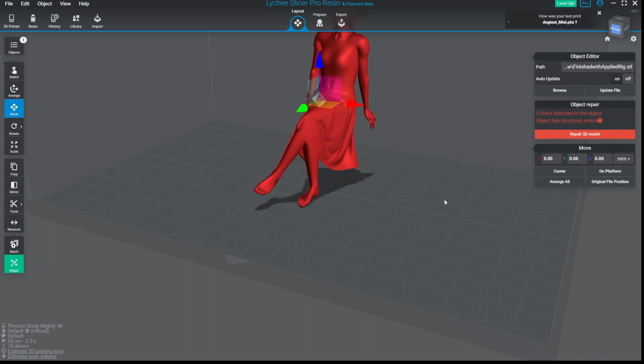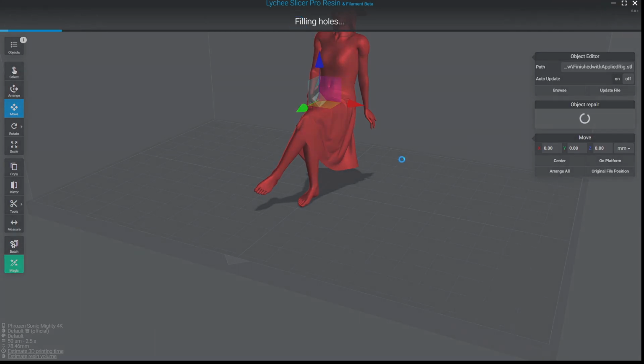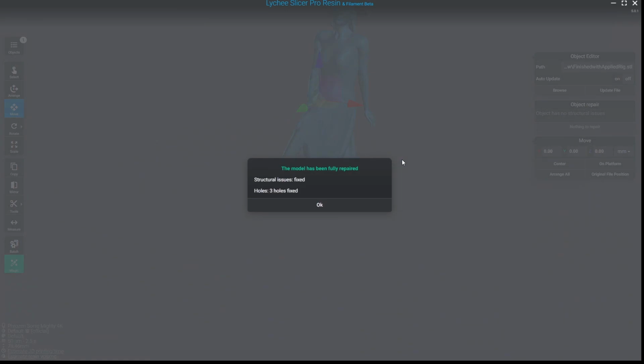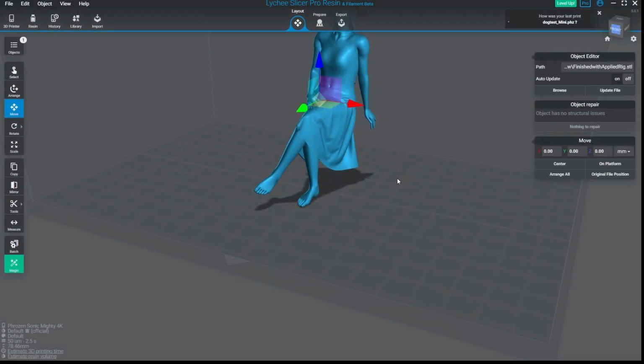If I select it, she goes red because it still found a few errors, but we can fix them by pressing this Repair 3D Model button here. Chitubox will automatically repair it as you load something in, and it's pretty good at it too. So we had no errors remaining, so that's great.